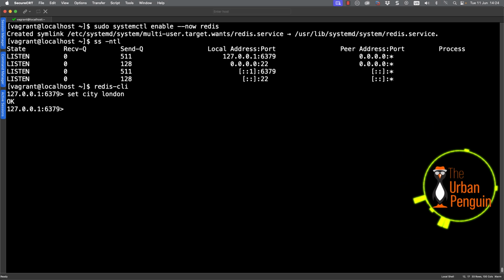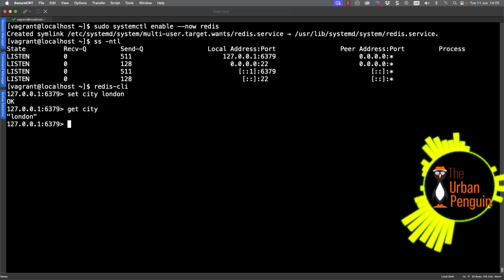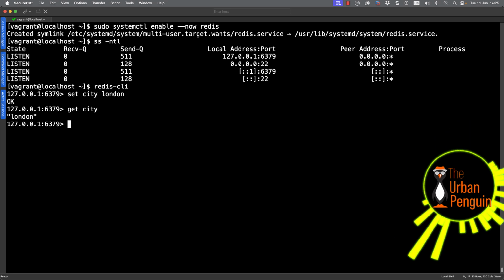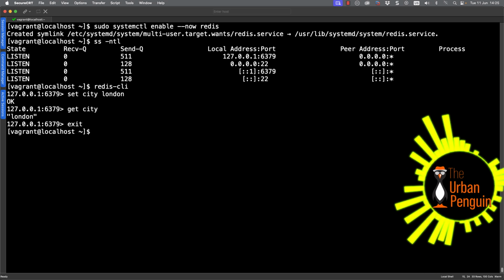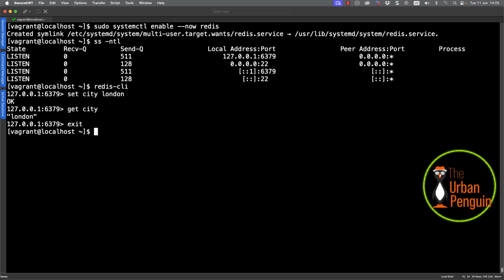So I can go through and set a key to be city with a value of London. If I want to return the value, I can use get and then the key name, so city. And when we take a look at this, obviously we're getting London being returned. Now, any validation on the data will be done in your application. Here, we're just looking at storing key and value pairs. So we've seen then what it does, and I can use exit to jump out of my command line application.